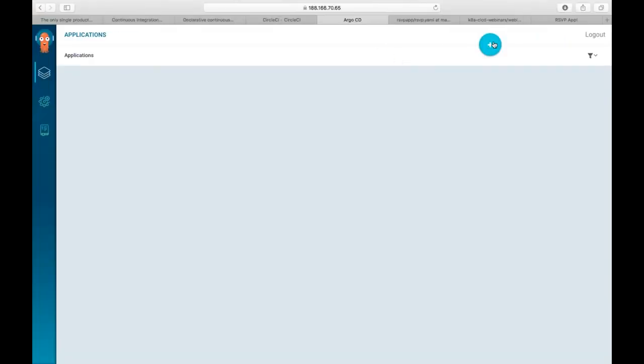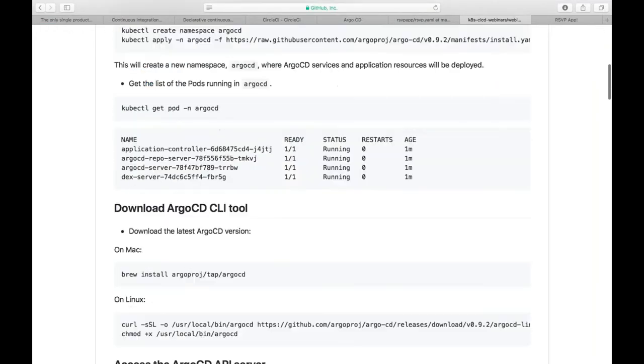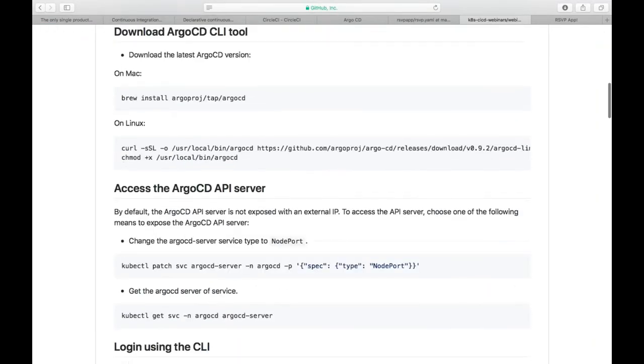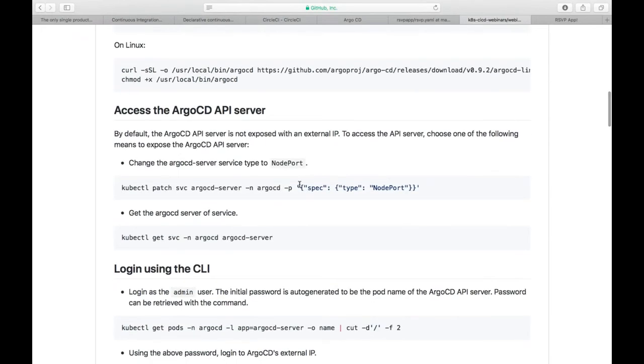Now we assume that we have figured out all the steps which are required, and all of them are documented here, which you could follow. They're very easy to follow. The only thing we have changed is that they assume our application would be running on a load balancer, and they give the steps for the load balancer, but we have made it run on a node port. That's the only change we have made. All the rest of the steps are the same.